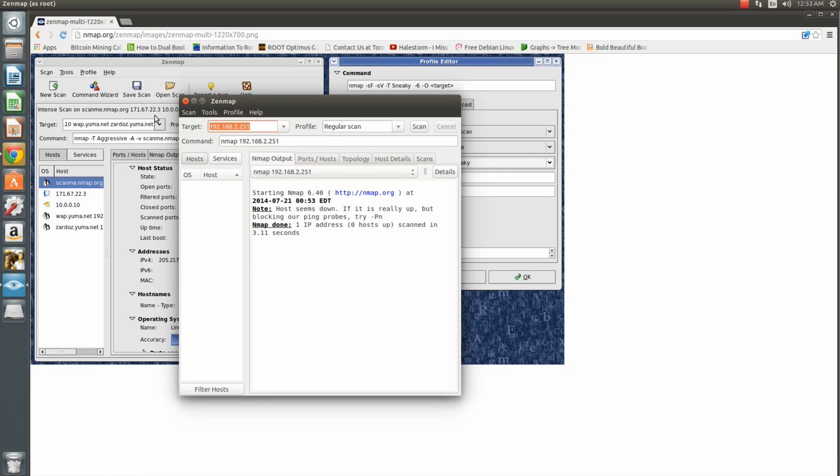But for instance, if I do it against one of my lab routers and then hit scan, we can see it's going to take a bit more time because that router will respond to scans. So we'll give Nmap a couple minutes to do its scans.